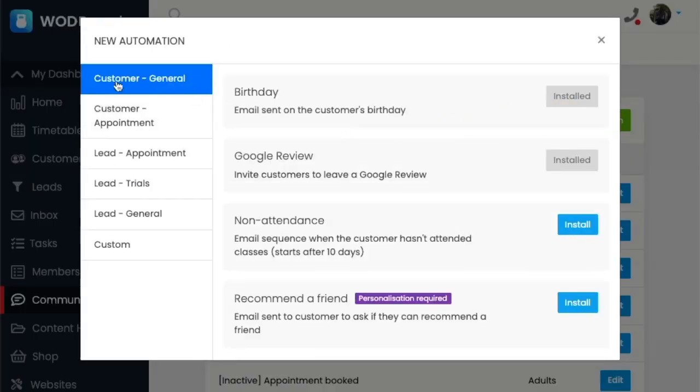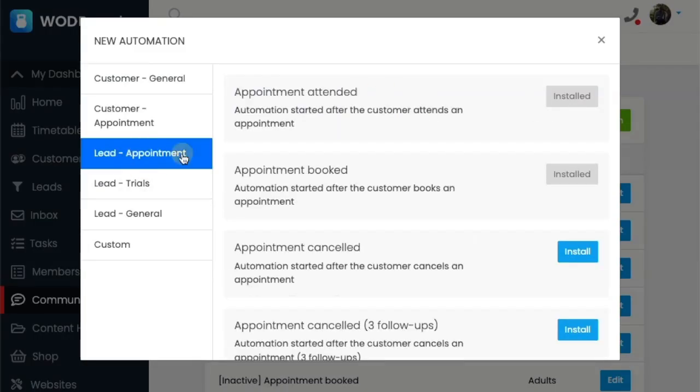So you can see here on the customer side, we've got a birthday automation, which we've already installed. These are the prefabricated ones we've got built in. Under leads here, you can see we've got an automation that goes out when they book an appointment, if they cancel, there's lots of different options there.